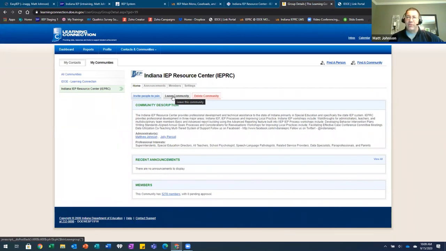And what this is supposed to do for us is combine all the needed access at the state level into one portal, which will include the IEP system. So the good news is the IEP system is not going to change. So everything we're talking about today will still be valid as long as we're using Indiana IEP. What's going to change is the way we access it.